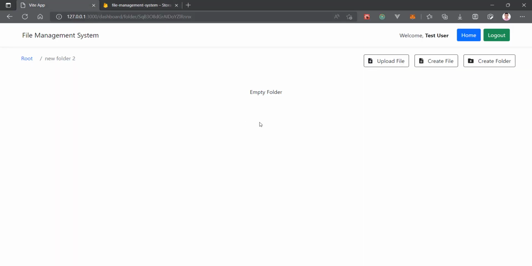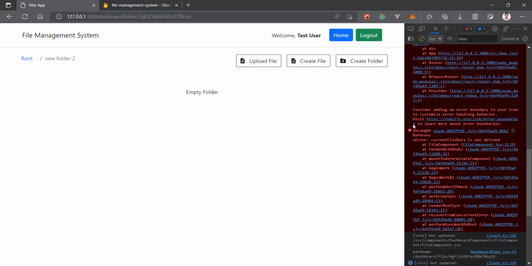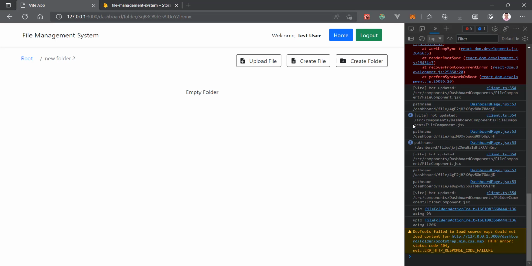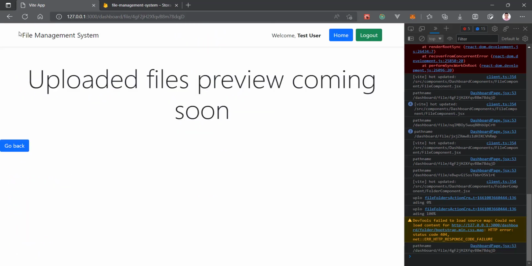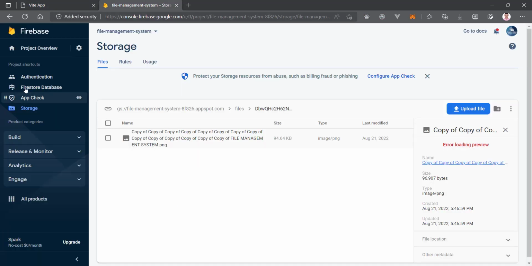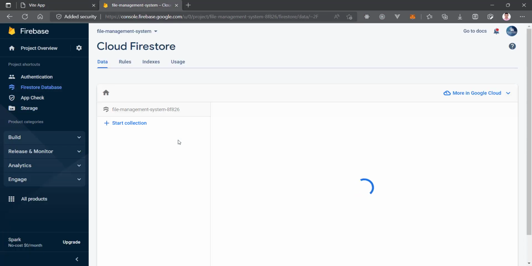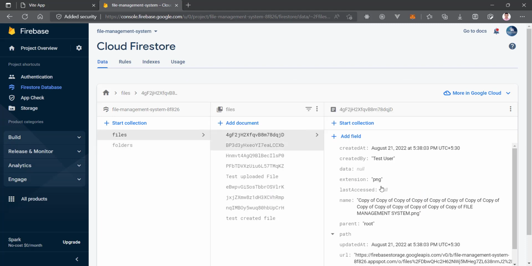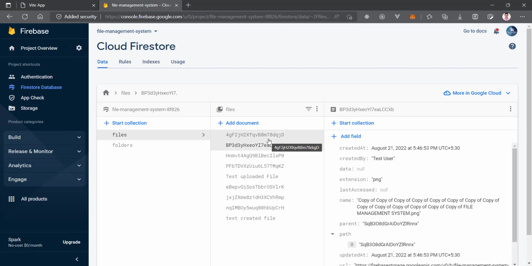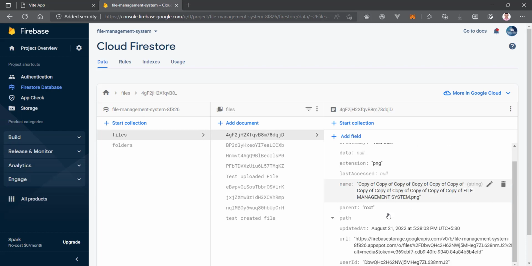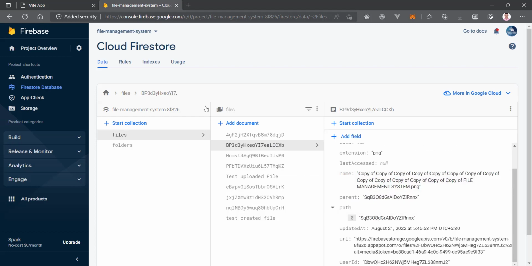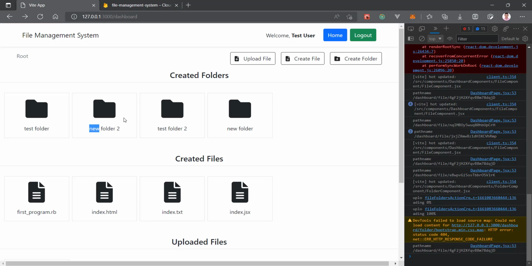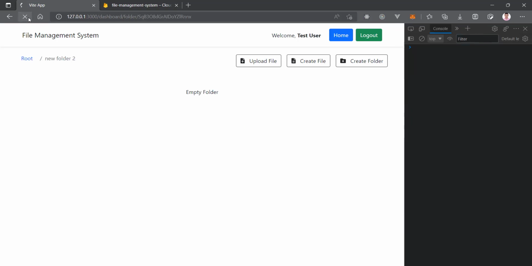Let's see if we have any errors or not. Yeah, we don't have any errors. Let's go to the root. So we have this uploaded file here. Go back and let's check to the Firebase storage. And in the Firebase storage we should have these two. You can see that we have two things here. Parent is root for the one, and for other parent is not the root here. So when I'm under the new folder 2, so here nothing is there.